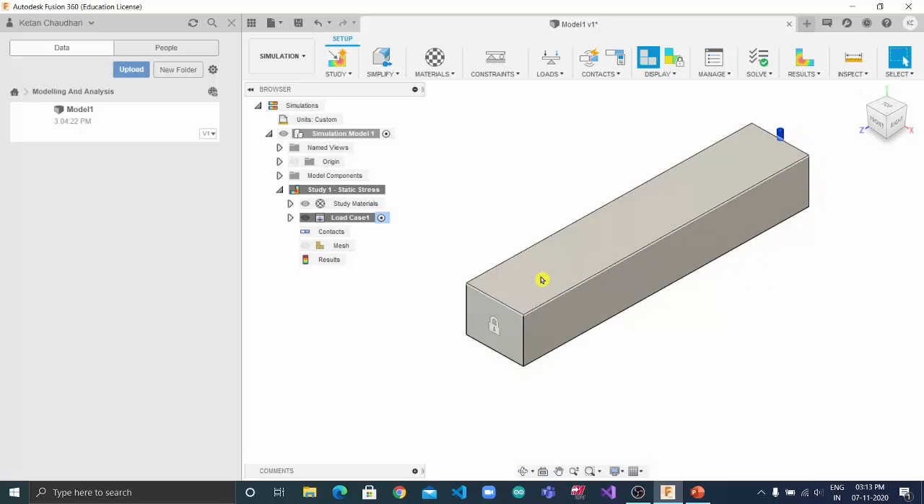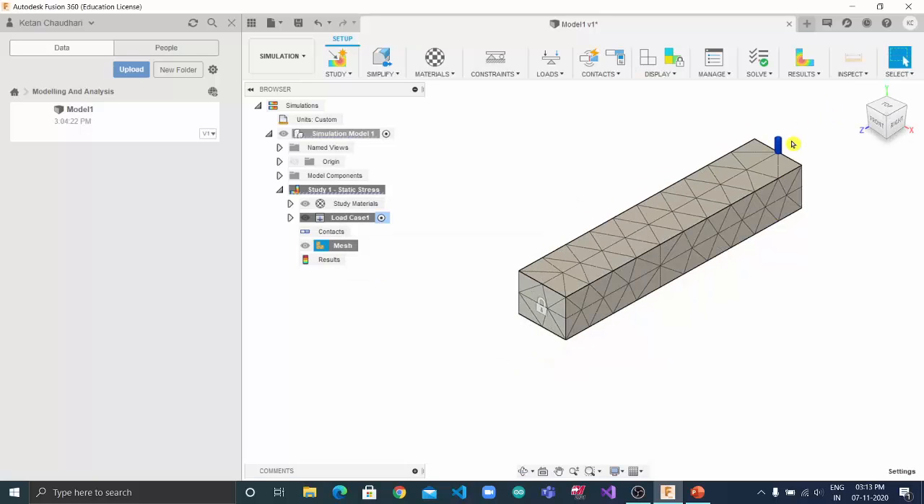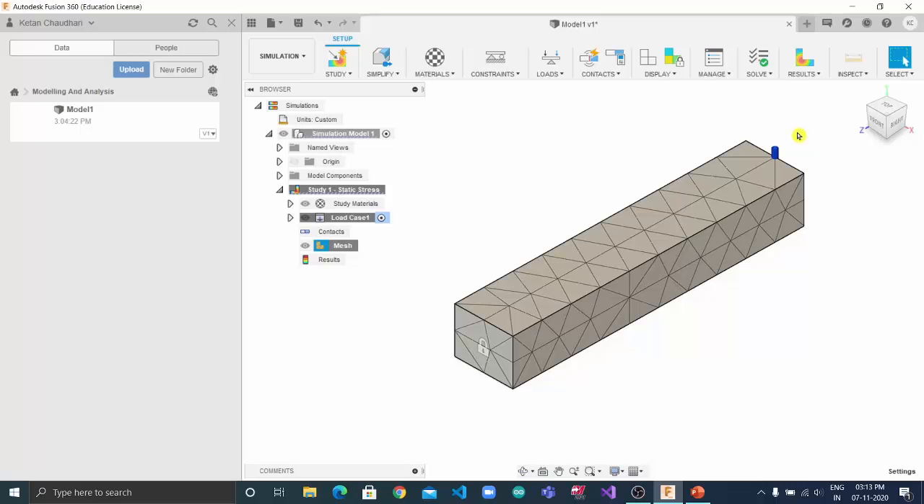Let us generate mesh. Right click on mesh and click on generate mesh. Now our mesh is ready. Let us solve our beam. Click on solve drop down and click on pre-check. A pop-up will come which will say that study setup has all the information required. This means we have followed all the steps that are required for analysis. Click on OK.